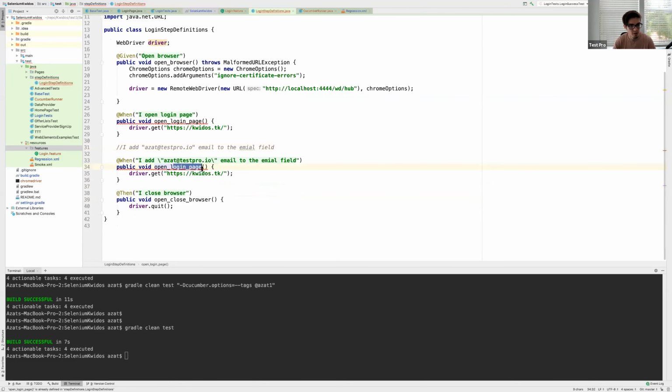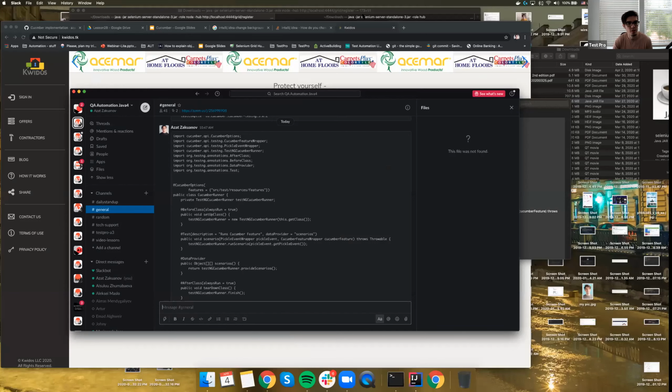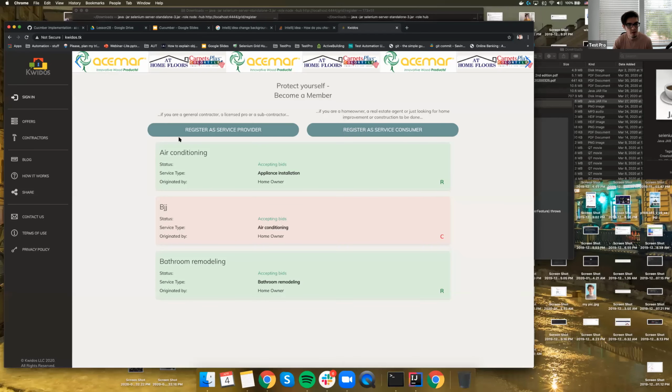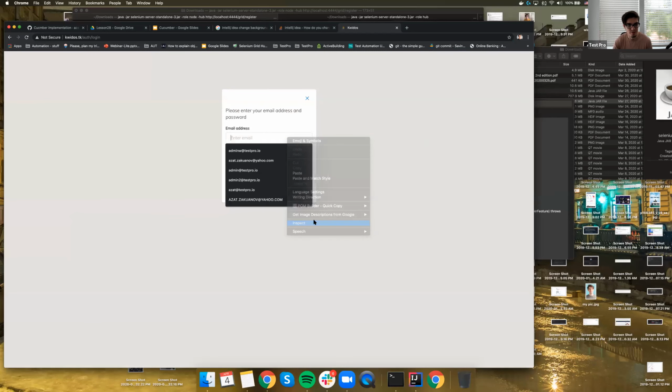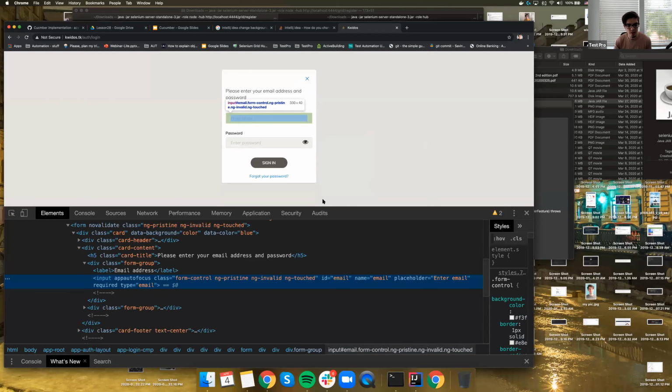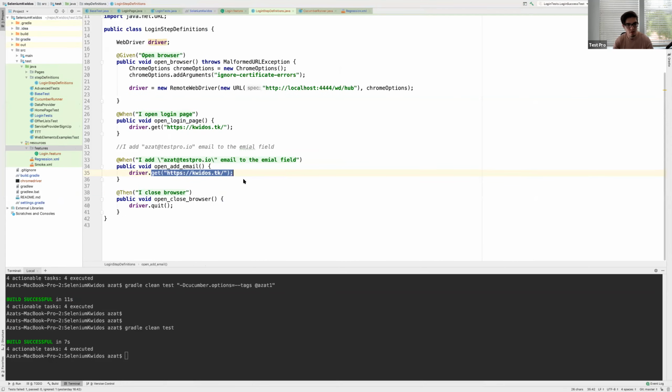I add email. Let's name it as I add email. For adding the email, it's going to be trickier, right? We will need to add value to our email field. So we pretty much need to do the same way as we did. We need to define a locator, and we need to pass a send keys. So for now, let's use our old way.